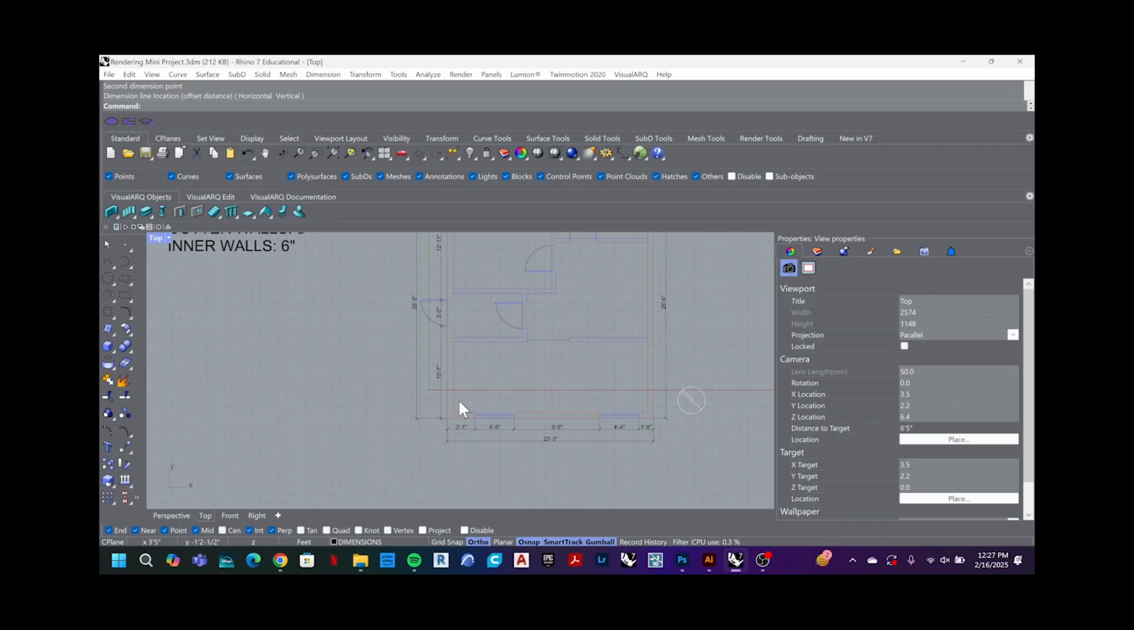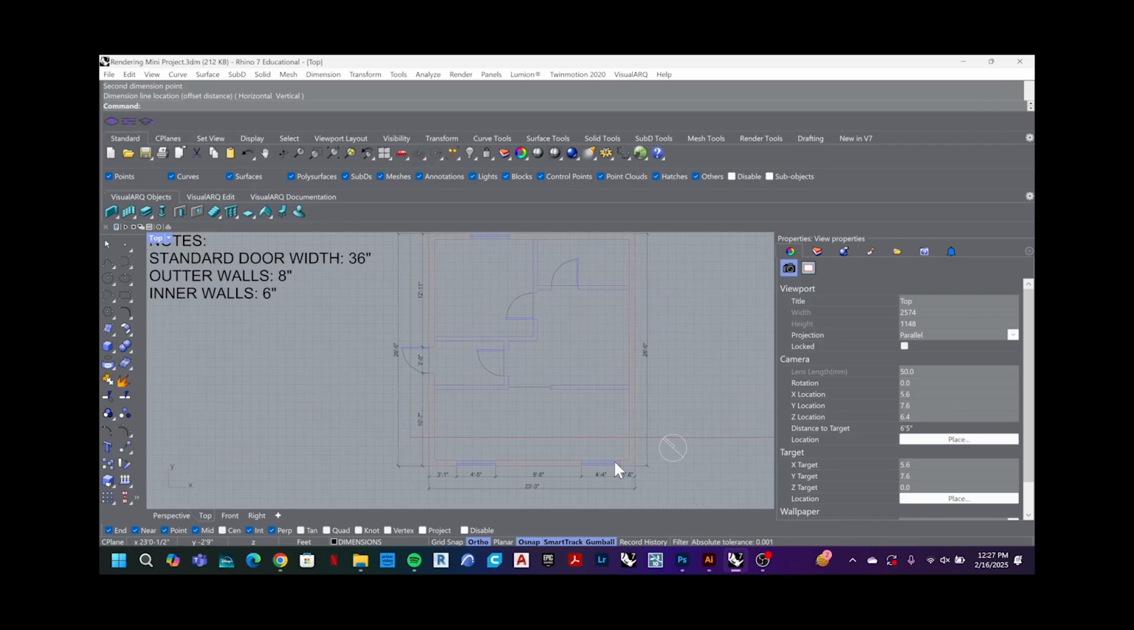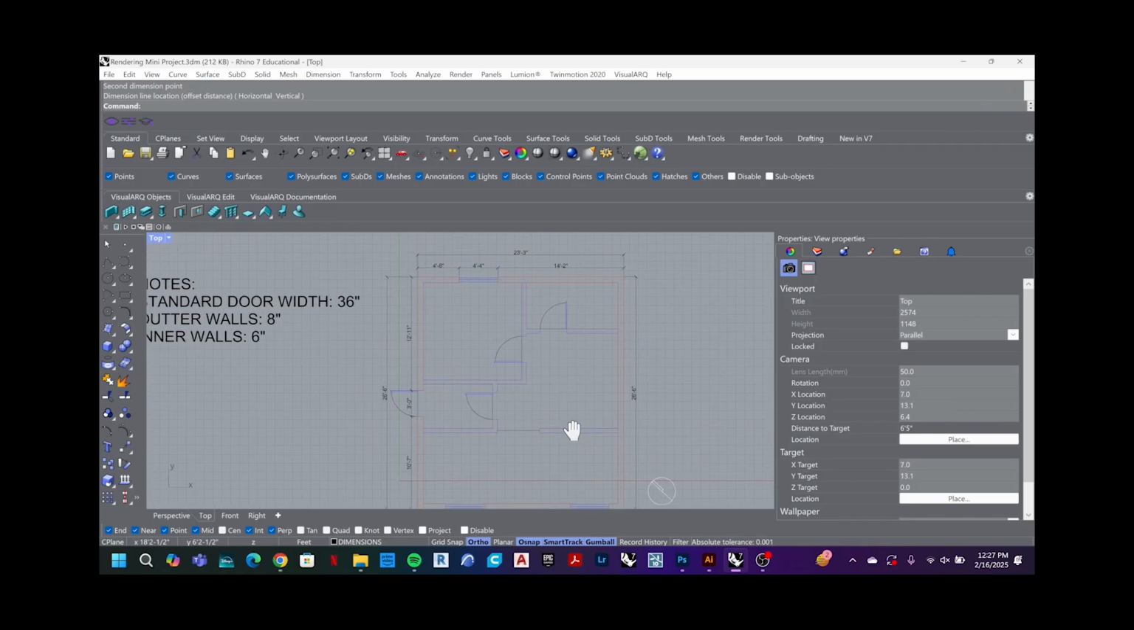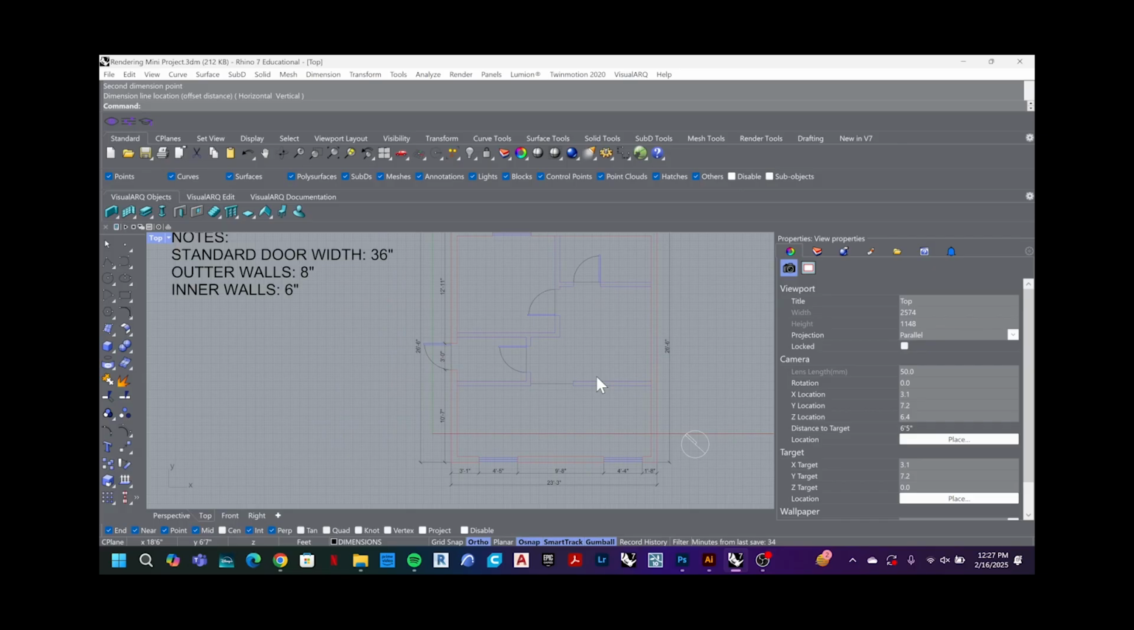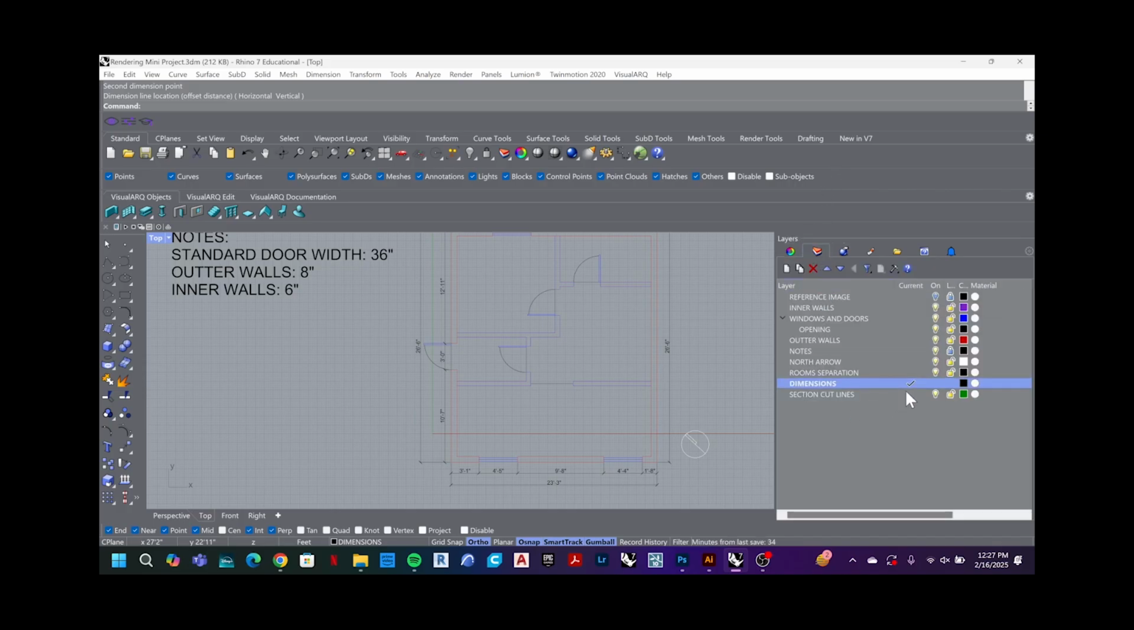Okay guys, so this is kind of what you want. We just want the outer dimensions, right? We're not gonna mess with them on the inside, because as I said, we're gonna render this thing, so we don't want anything on the inside. So the next part that I'm gonna do, guys, is the last layer, which is the section cut lines.